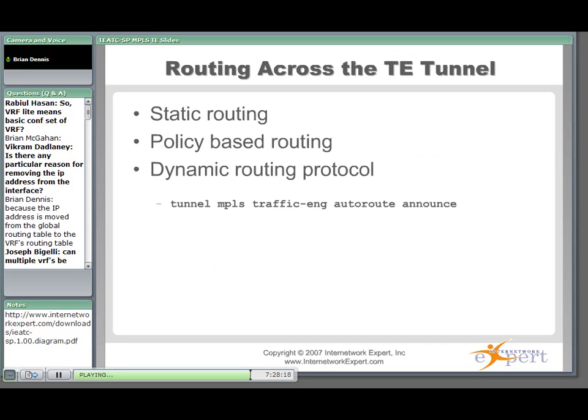Once our tunnel is actually built, how do we route across it? So how do we route across the tunnel? What we're going to do is static routes. So we're going to configure a static route pointing down the tunnel. We're also going to do policy-based routing to policy route traffic through the tunnel.